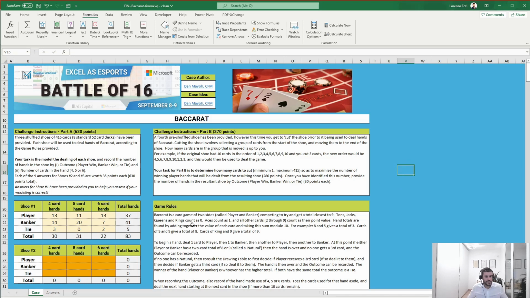Game rules. Baccarat is a card game of two sides. Player versus banker, competing to try and get a total closest to 9. Tens, jacks, queens, and kings count as 0. Ace counts as 1, and all of the cards 2 to 9 count as the point value. Hand totals are found by adding together the value of each card and taking this sum modulo 10. For example, 8 and 5 gives a total of 3. Cards of 9 and 9 gives a total of 8.